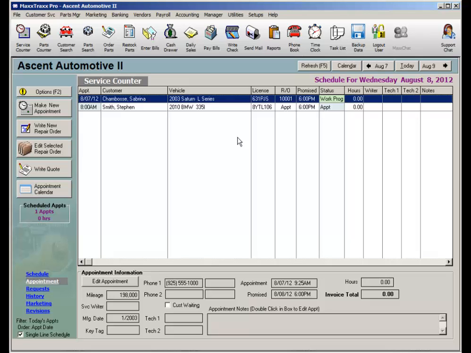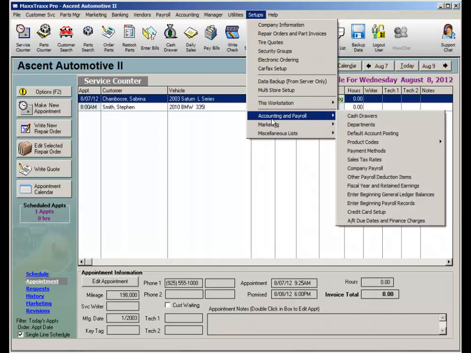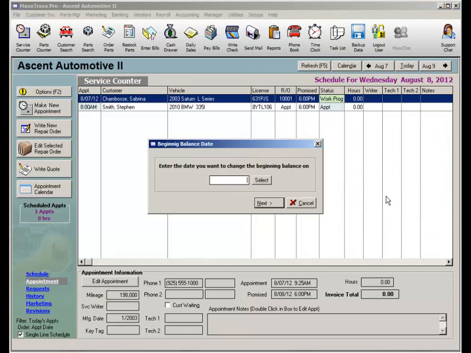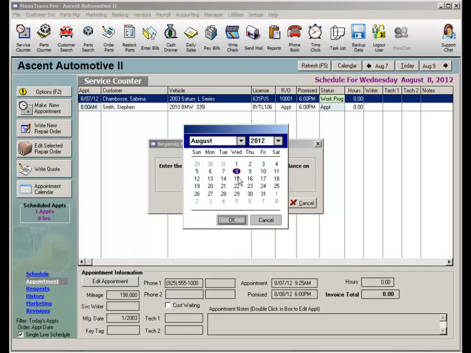Let's take a look. From the menu bar, click on Setups, select Accounting and Payroll, and choose Enter Beginning General Ledger Balances. This will open the Beginning Balance Date window. This date should be the previous day before you started using the full accounting in MaxxTraxx. I always advise our customers to start using the accounting on the first day of the month to coincide with your bank statements, vendor statements, that kind of thing. So for example, I would select July 31st for this beginning balance entry, as I will say we're using the full accounting as of August 1st.